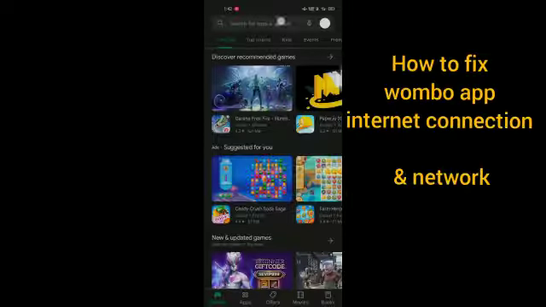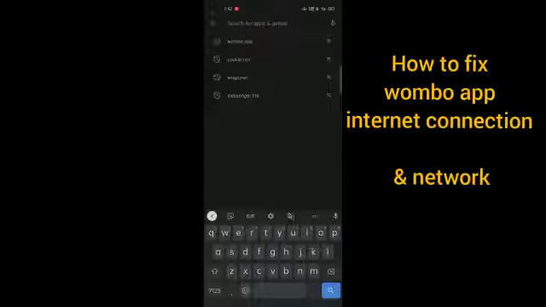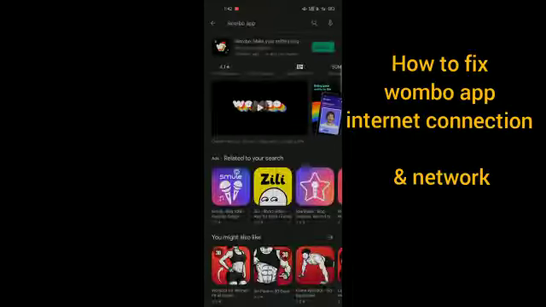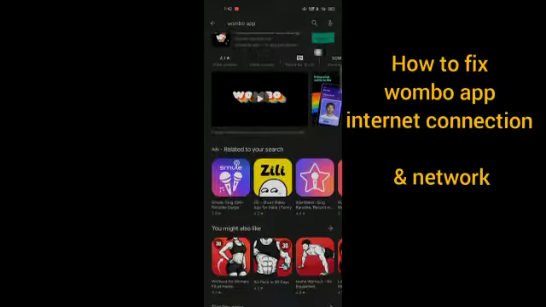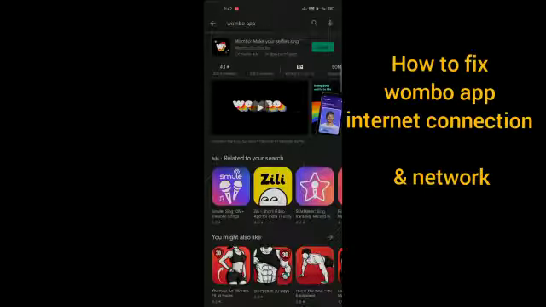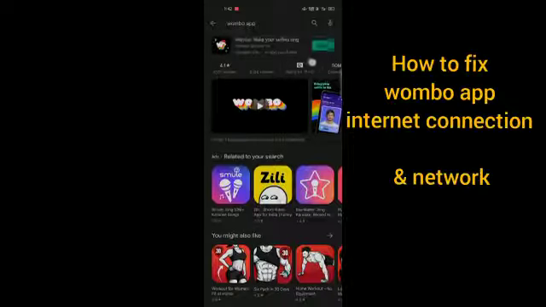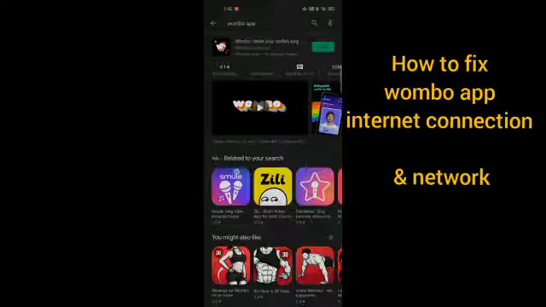After coming in Play Store you have to search for Wombo app. So guys, if your Wombo app is not updated, then make sure that you update your Wombo app. In my mobile I don't have to update it, so you have to update your Wombo app so that you can use it properly too.